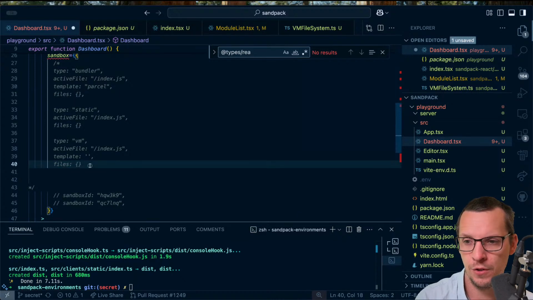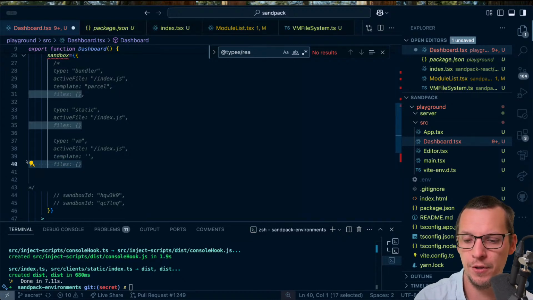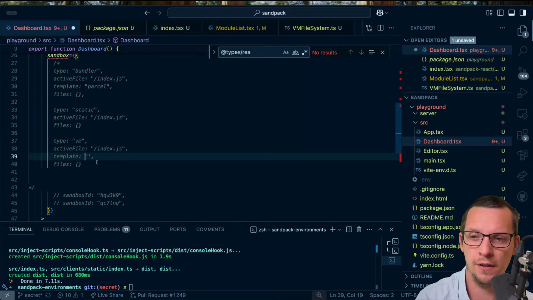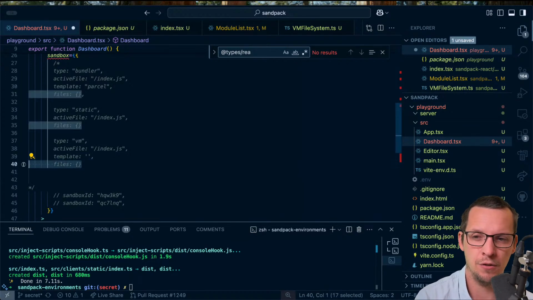So if you were to go in here and change the files, so maybe you're deploying documentation or something, and then you change the files, it will create kind of a new DevBox automatically based on the hashing of the files. So kind of a combination of the template and the hashing of the files.